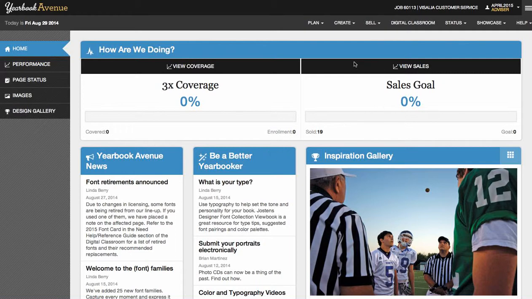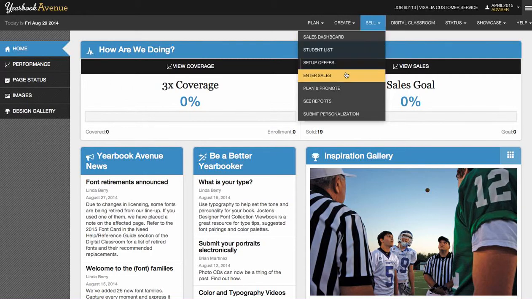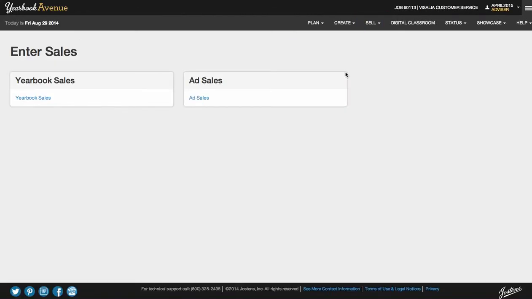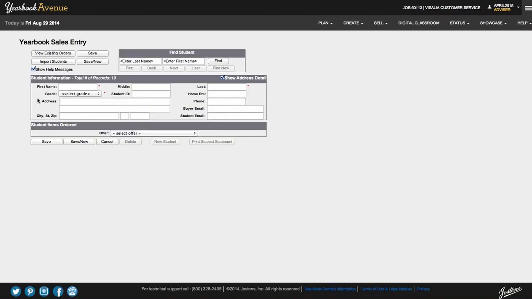So from Yearbook Avenue, at the top, you click on the Sell menu and come down to Enter Sales. It will ask you whether you're entering yearbook sales or ad sales. The steps are really the same, so I'm going to demo the yearbook sales first. Again, these are any yearbooks that you've sold in school where they brought their check or cash or form of payment into the school. You've receipted that in the school, and you now have a stack of order forms or your receipt book from those in-school sales that you'll need to enter into Yearbook Avenue.